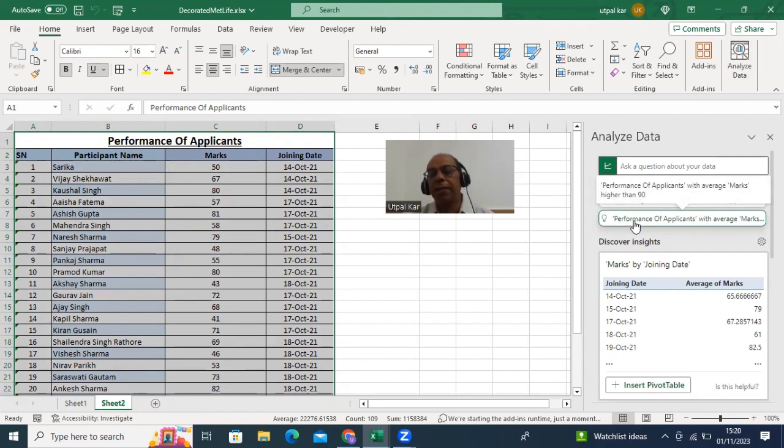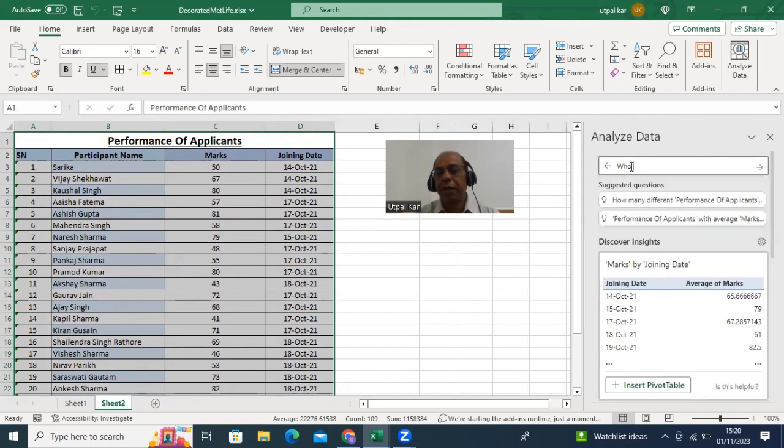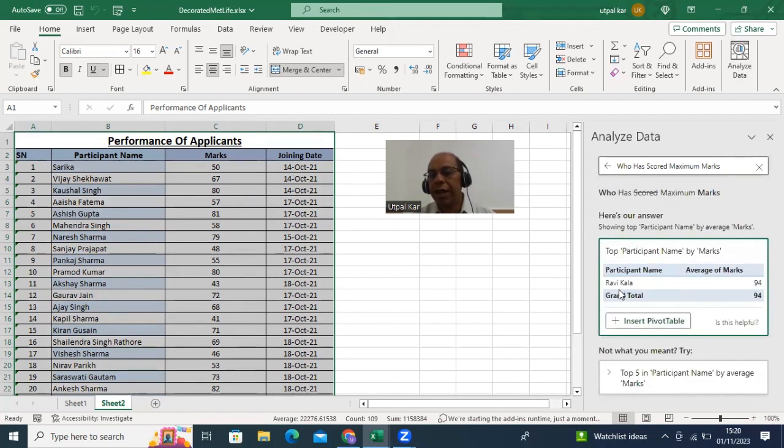So let us say I'm framing a question. Who has scored, say, maximum marks? After writing this, I'm clicking on the submit question button. Now you see that automatically the correct record is coming. The name of the person is Ravi Kala and his individual score is 94.